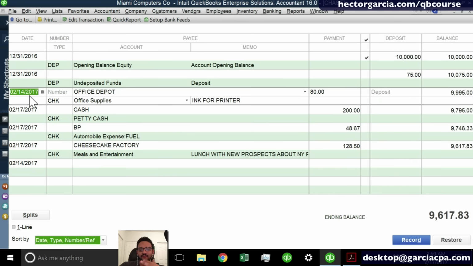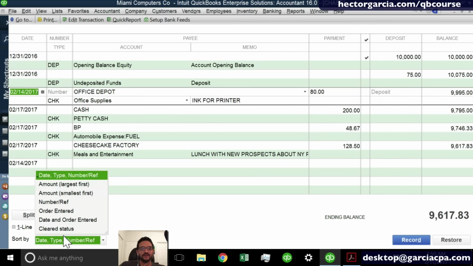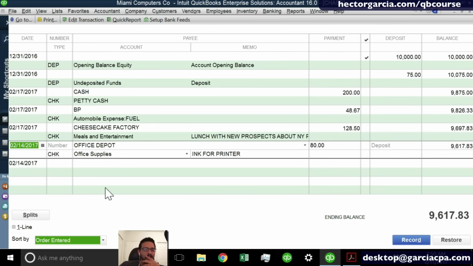Basically, what happened is it reordered itself because we told it to sort by date. Now, one of the really nice tricks behind doing massive amounts of data entry, and you don't want to go back and forth to double check to see if that's saved, is to change that from sort by to order entered, and then it will put it in the exact order, date and time, that you put it in, regardless of what actual transaction date you used.